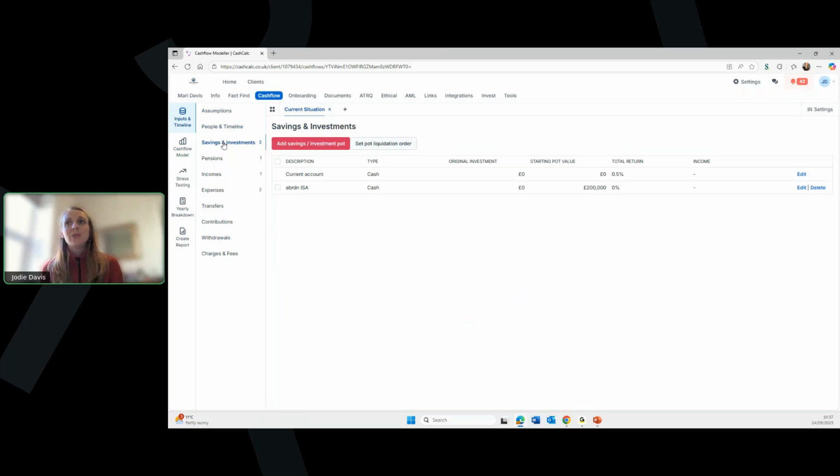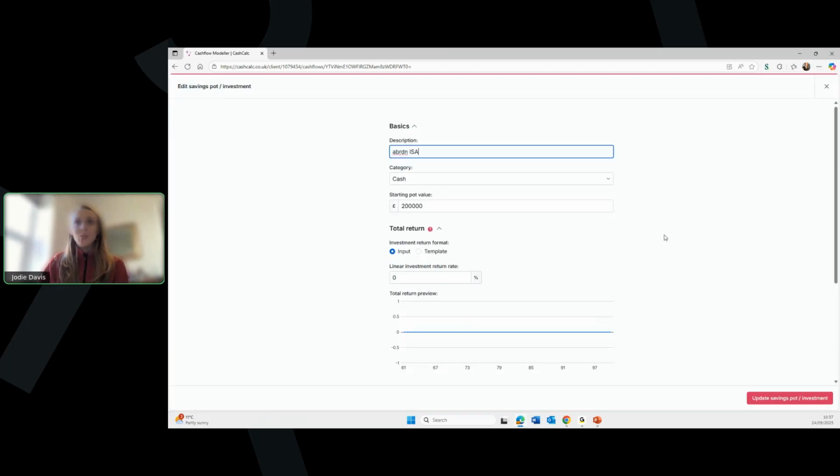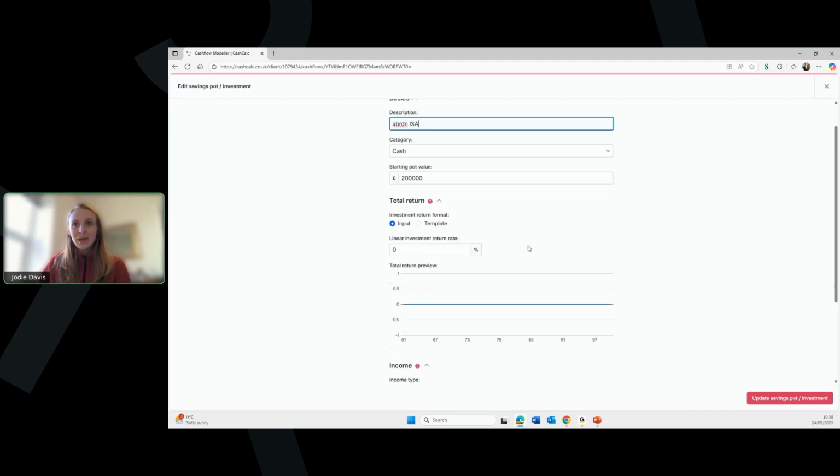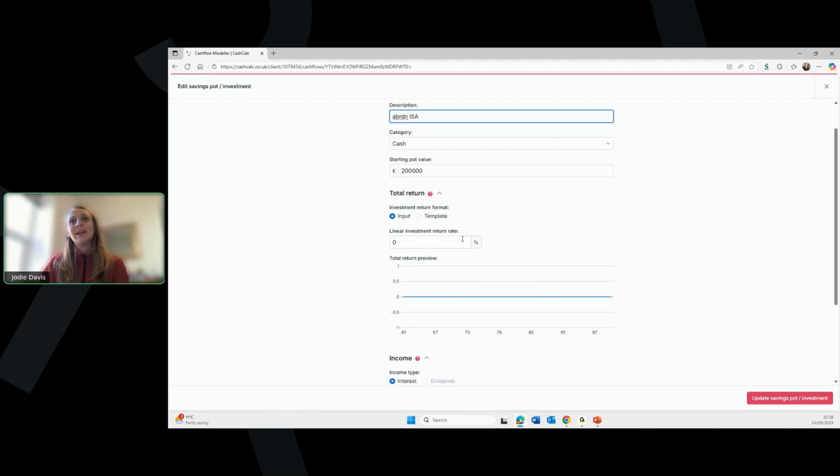So we've got the information that we dragged in. It will drag in the information that it knows. So this Aberdeen ISA, for example, when I built it in IO, I'm not using IO as well as most advisors are, obviously. I didn't put any growth assumptions in there, so it doesn't know that information. So I'm just going to come in here and input some growth assumptions.